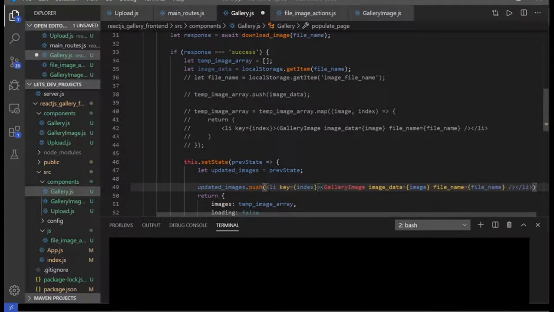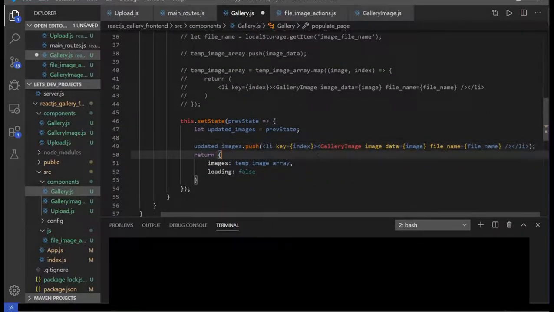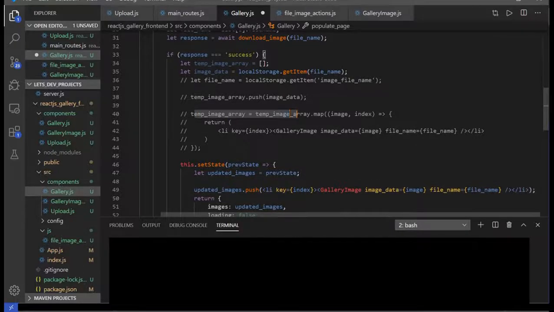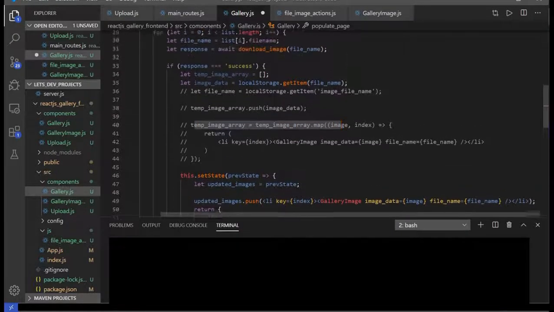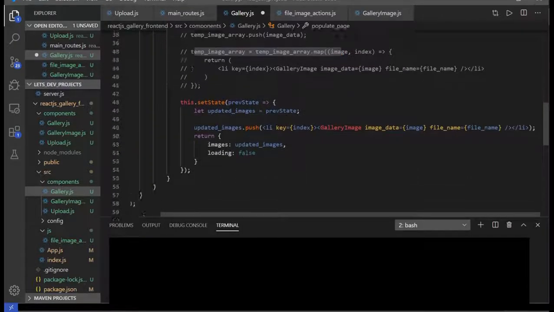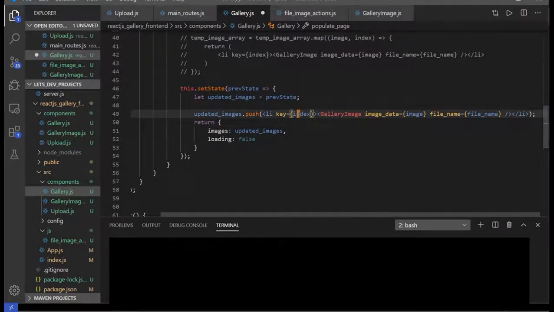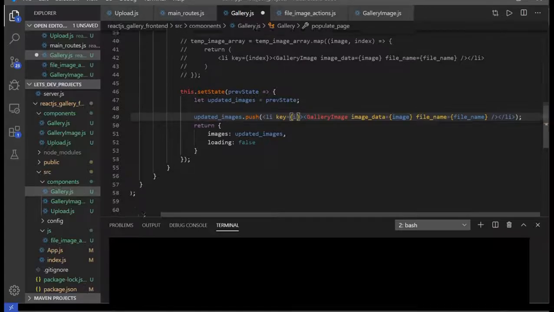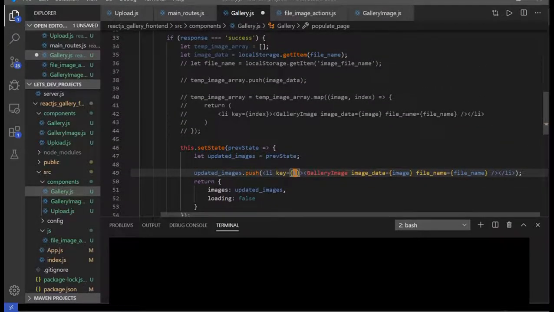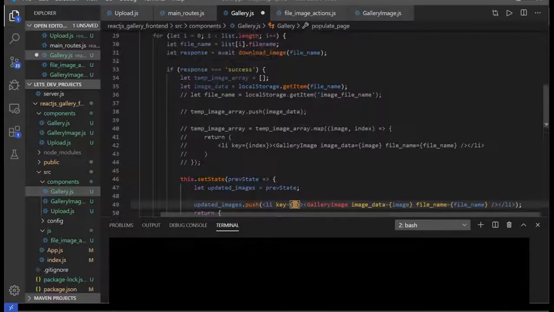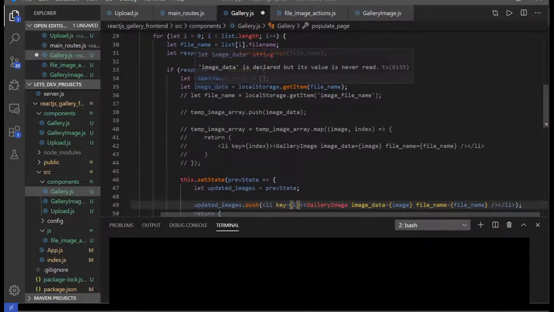Clean up this line. And then instead of this images, temp image array, we're going to return the updated images like that, and we're going to set the loading to false. It's going to go false multiple times, but that's not going to hurt the code. And we return that object. This index is no longer indexed because we're not in the temp images array.map. We're in the for let i equal to 0. So this needs to be i, not index. So that's i, gallery image, the image data. Image data that we got back from the local storage is called image data right here.